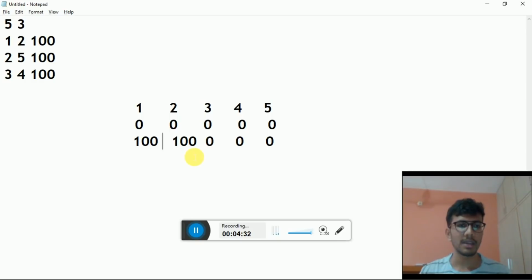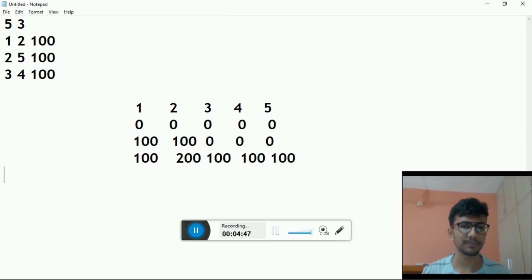The first element stays 100. The second will be 100 plus 100, so it's 200. The third was 0, so it becomes 100. The fourth is 100 and the fifth is also 100. As we can see, 1 to 2 had 100 and 2 to 5 overlaps, so we have 100 plus 100 at the second element. Now let's move on to the third query.